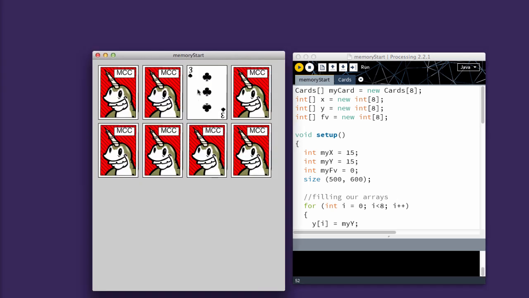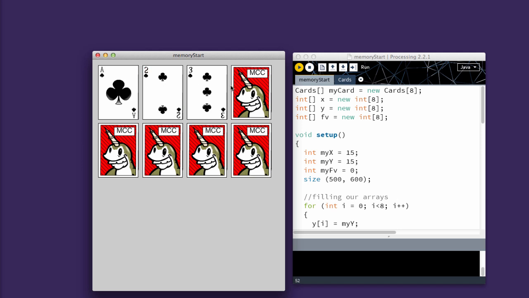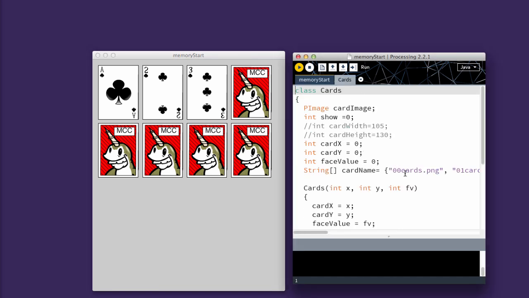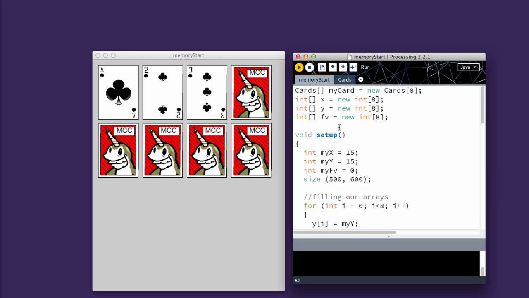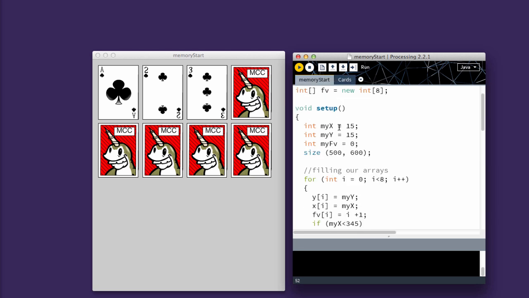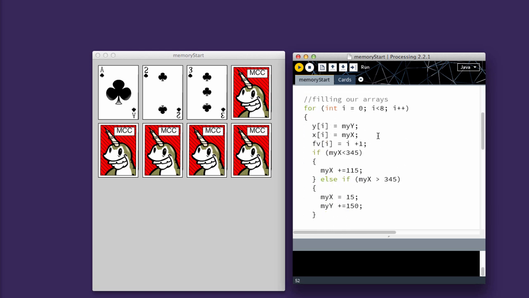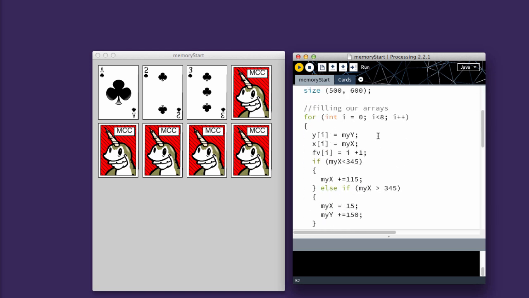So the face value here would be 3. We actually will increase it so this one is 1, 2, 3, because 0 in my array, when you look at cards, 0 is actually the back of the card, which is what's showing here. All right, so we have our setup where I've set my initial X and Y in face value, and I've set my size to 500 by 600, because ultimately you're going to expand this game to 16 cards.